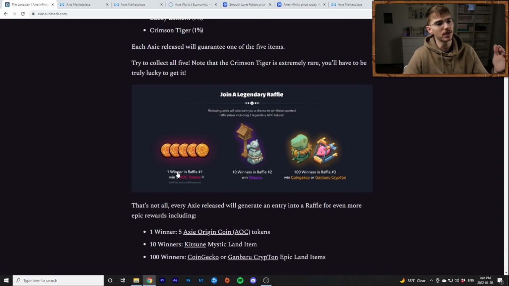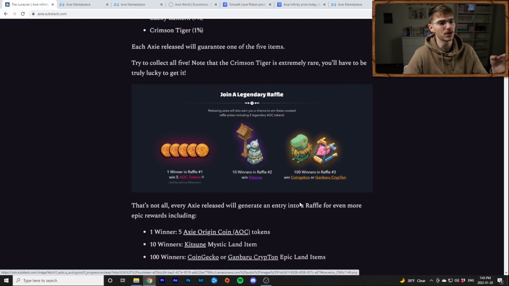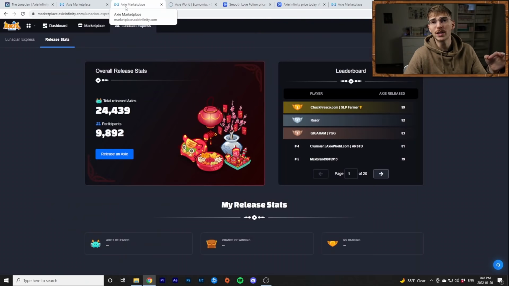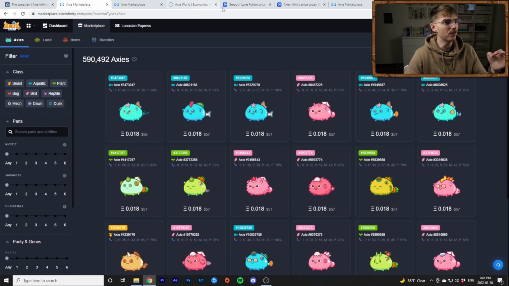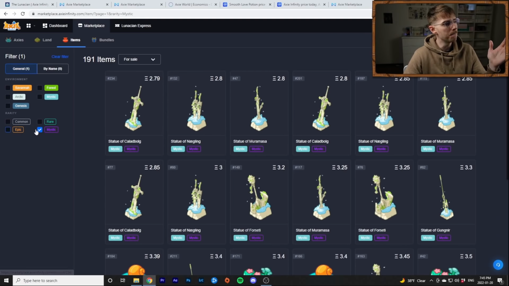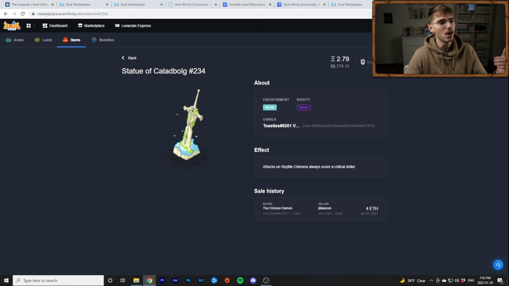And the draw comes with these three prizes, third, second, and first. Now if we take a look at first prize, the AOC tokens are Origin coins, and they let you get an Origin Axie. Now, if we look at the Origin Axies here, you can see that they actually go for around $7,000. They give Mystic and Epic items, right? And the cheapest Mystic land item right now is 2.79 Ethereum, which is even higher. That's almost $9,000. The 10 second place prizes are worth a lot.